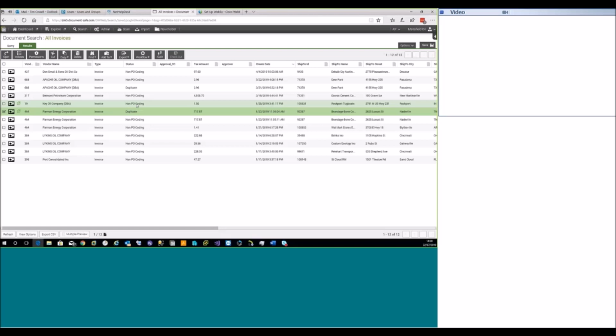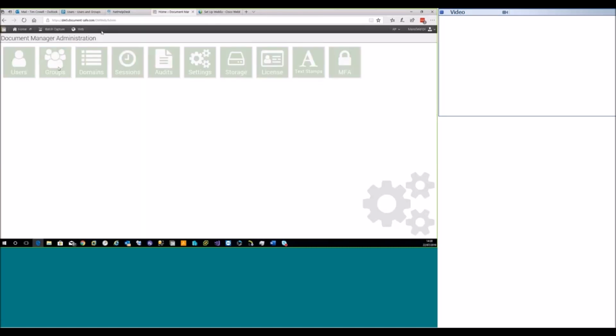I'm just reading my notes here. And so the way I've configured the workflow here, if we look at the admin module, I've based this around groups, except I need to log in as administrator. I'm not reading my own notes. Sorry about that.